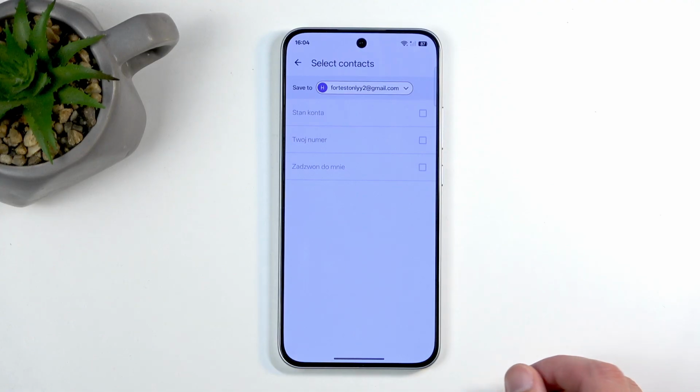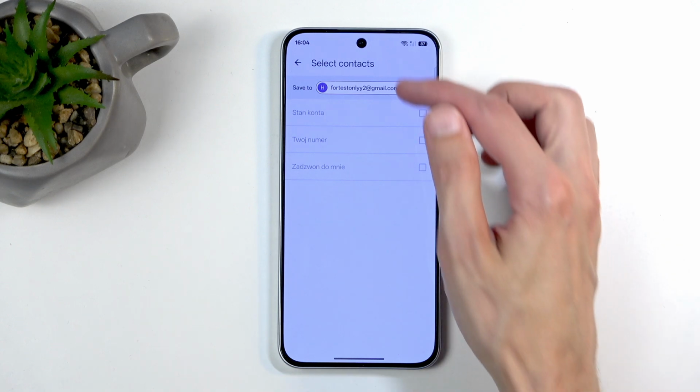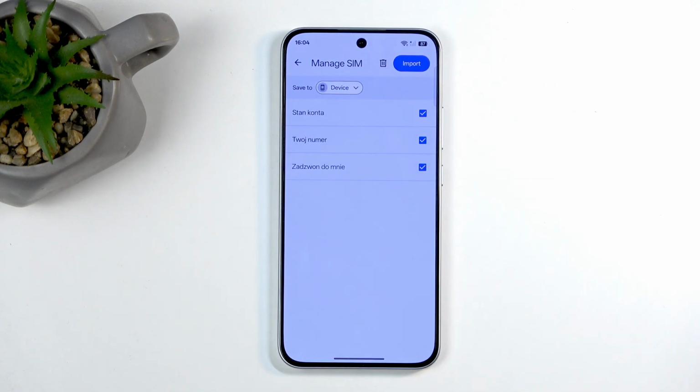I personally find this absolutely annoying, so I'll be changing it to the device. Google doesn't need to have all the people's numbers that they have never consented to. So yeah, I'm gonna change it to the device out of just respect of privacy for other people.